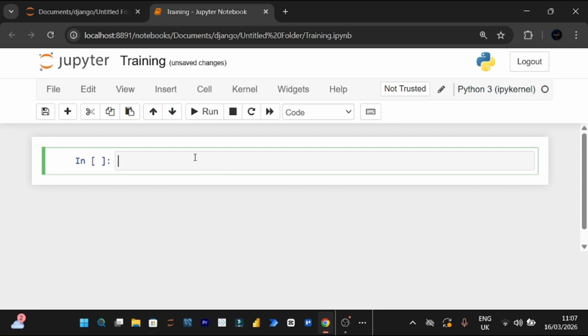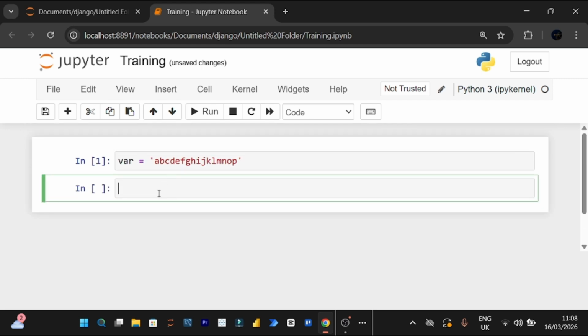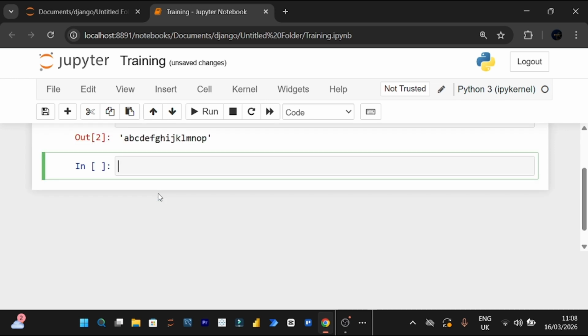So I come here now. Let's say I create a variable var. I create a string A, B, C, D, E, F, G, H, I, J, K, L, M, N, O, P. If I do this and I run it, then if I just call my var like this, you can see that this is what I have now.